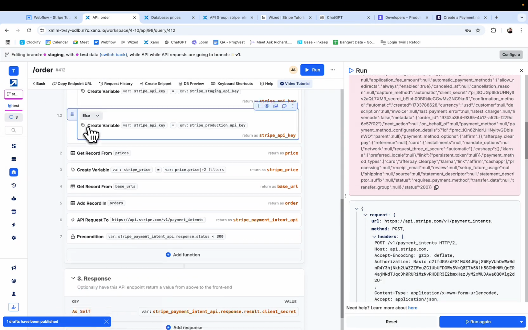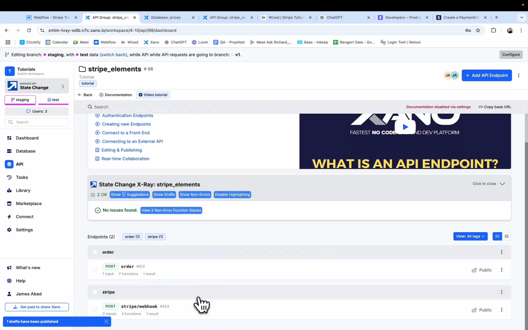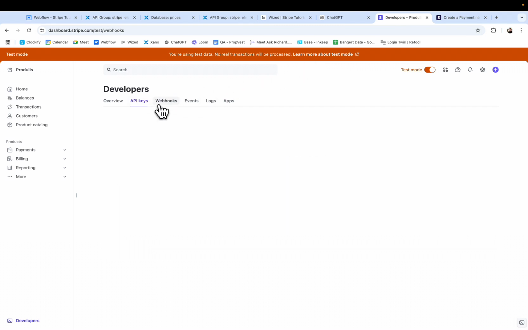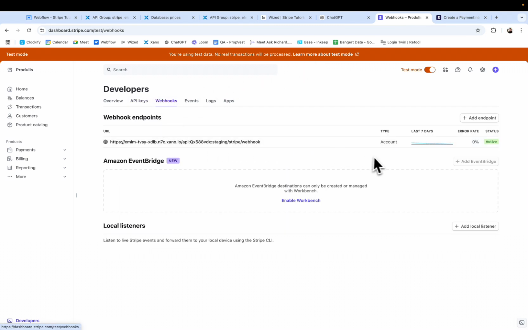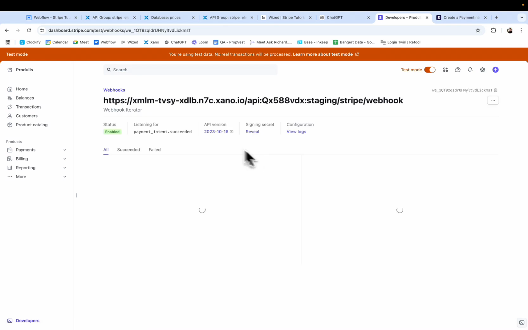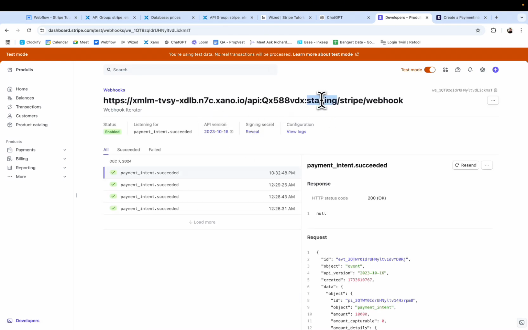So once we generate this payment intent, and it's being paid by the clients, then we need to listen to the events from Stripe. Once a client makes the payment, how do we know that the payment has gone through? Stripe has webhooks where you can listen to events. So here we have created a webhook inside the staging flow, so let me just show you.